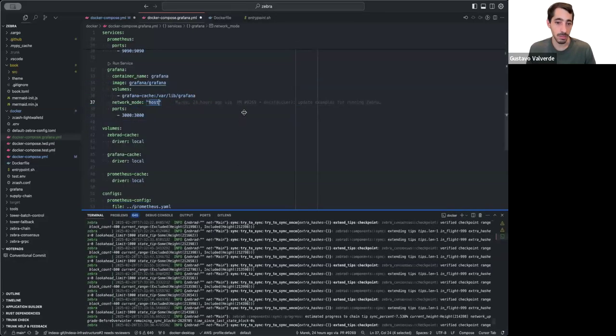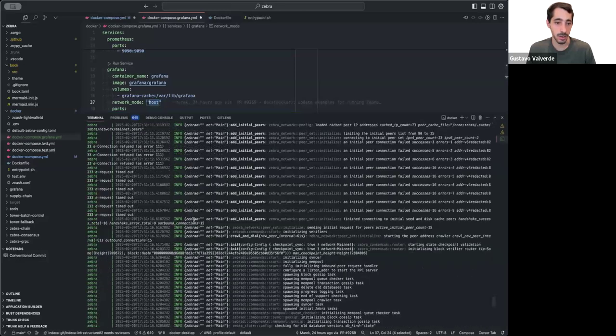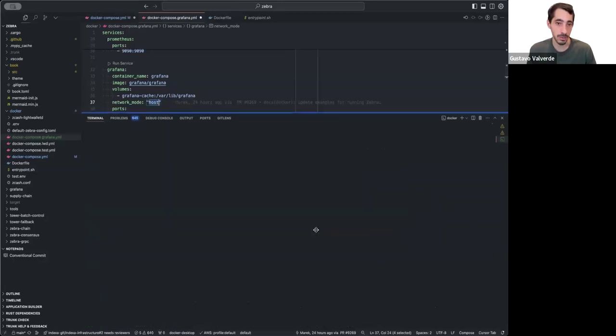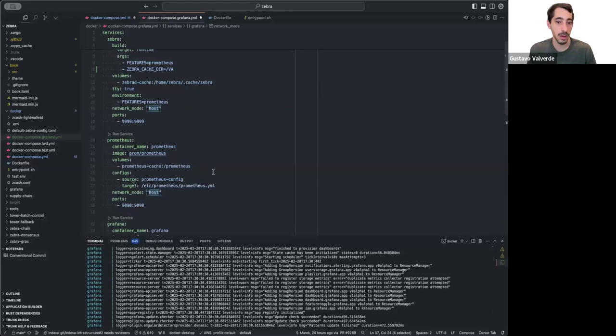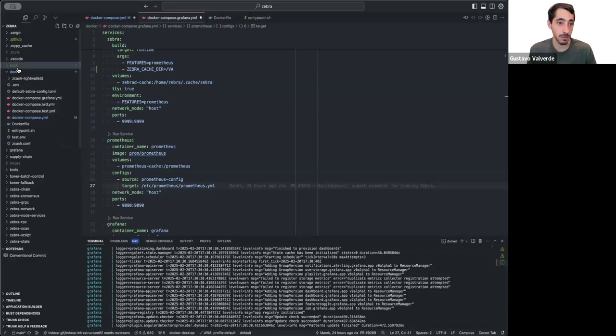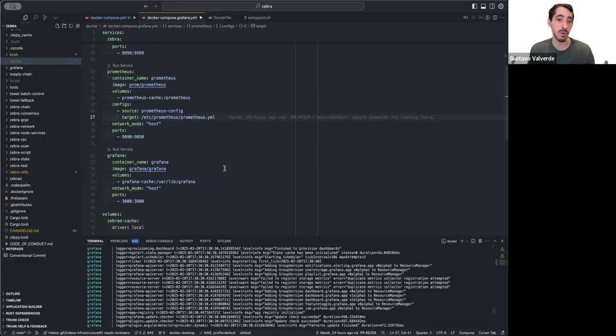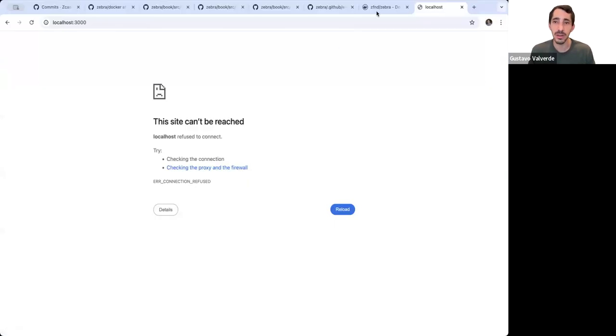So yeah, but you can see that it's actually running Grafana with Zebra, and it's already using even the primitives that have been put in here with the default configurations that we have in the repository. Okay, so this is one way you can add more services into here.